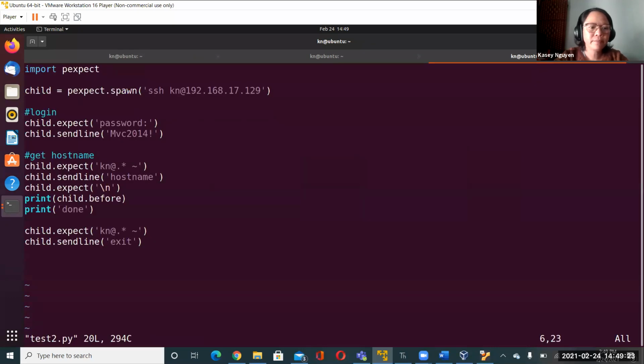2.py. Okay, so here is the password information, my spawn. And what I did was I added some of this. I don't need all the other characters because when I looked at the terminal, there was only the tilde. So I only added the tilde there. And then I put the sendline hostname, carriage return, print child.before, print done. Also, I expect the same thing as this right here, and I tell it to exit.